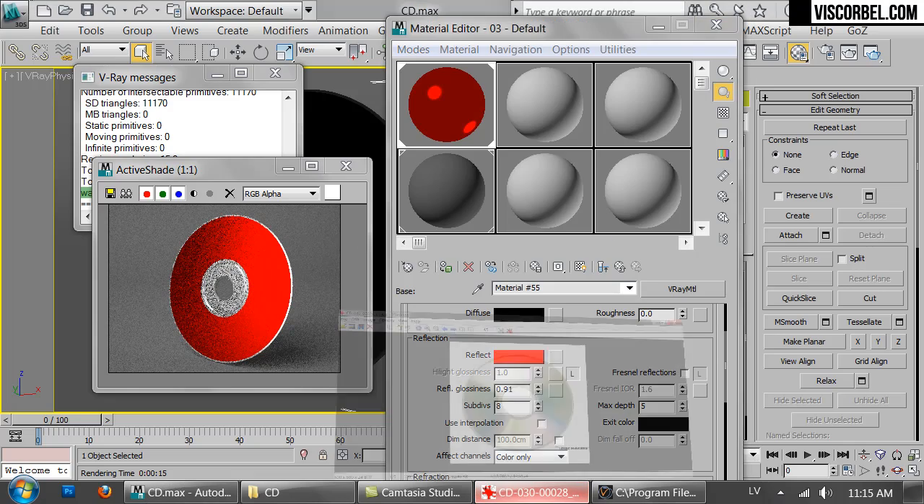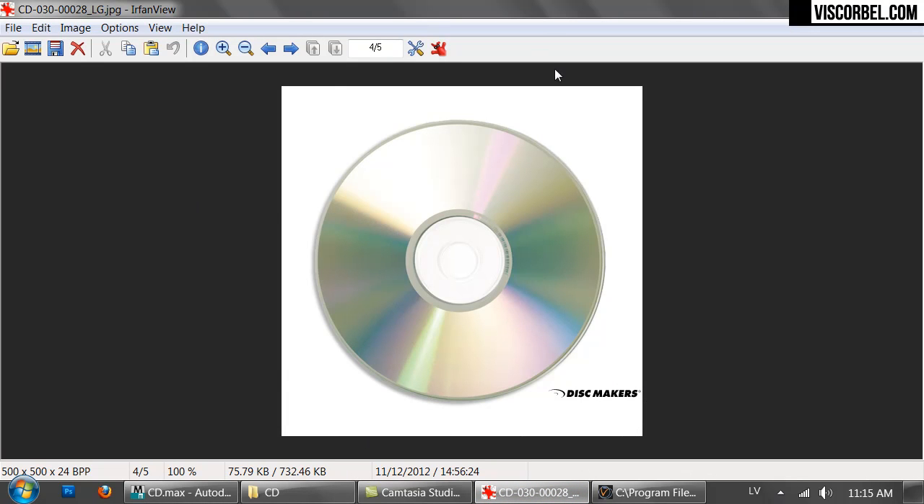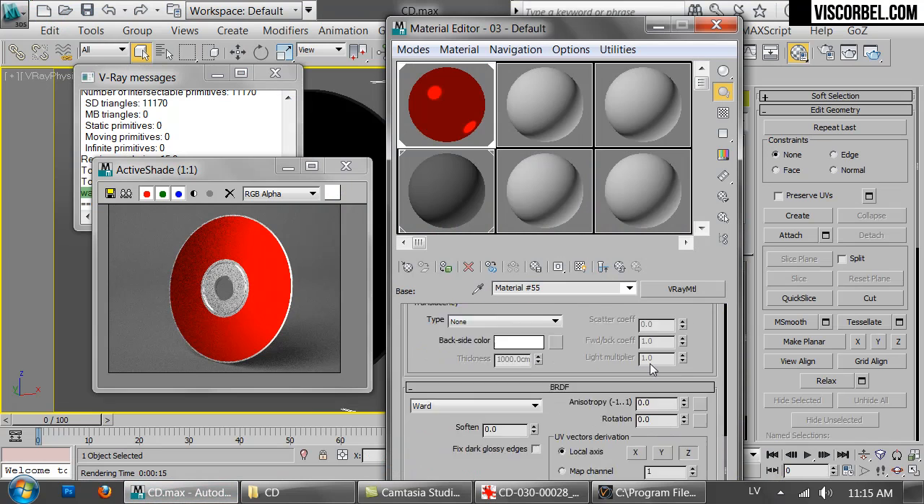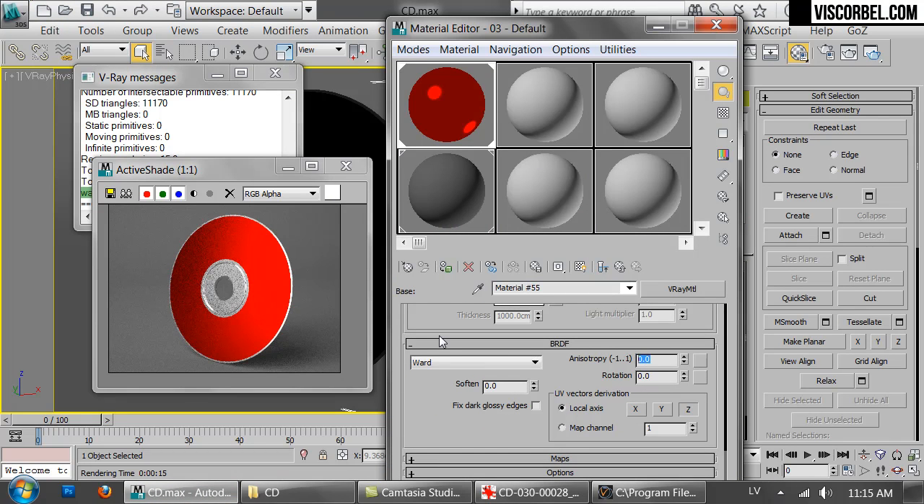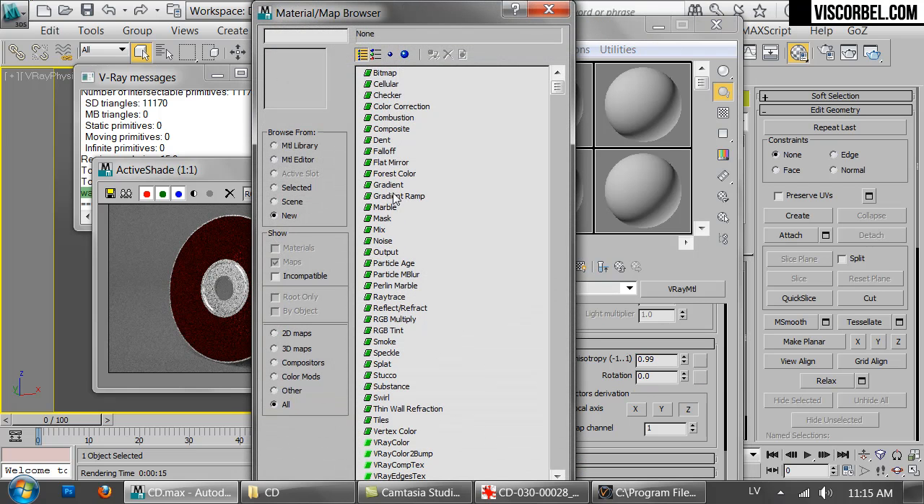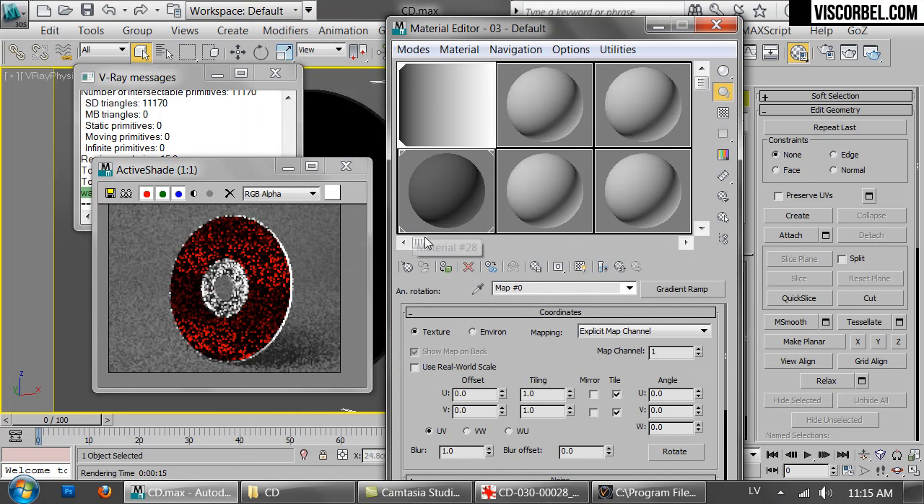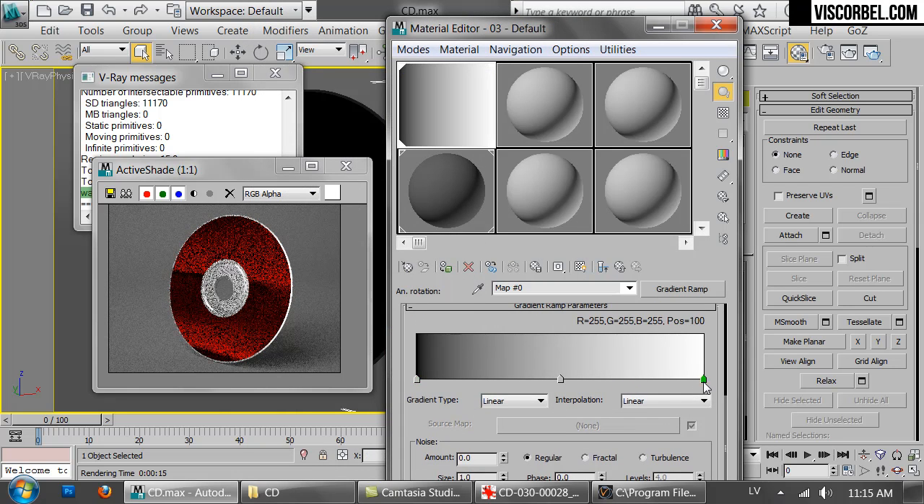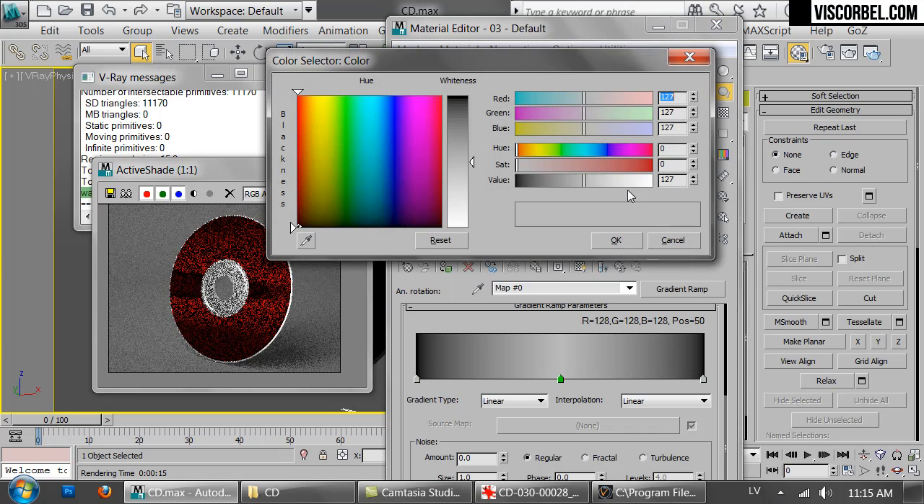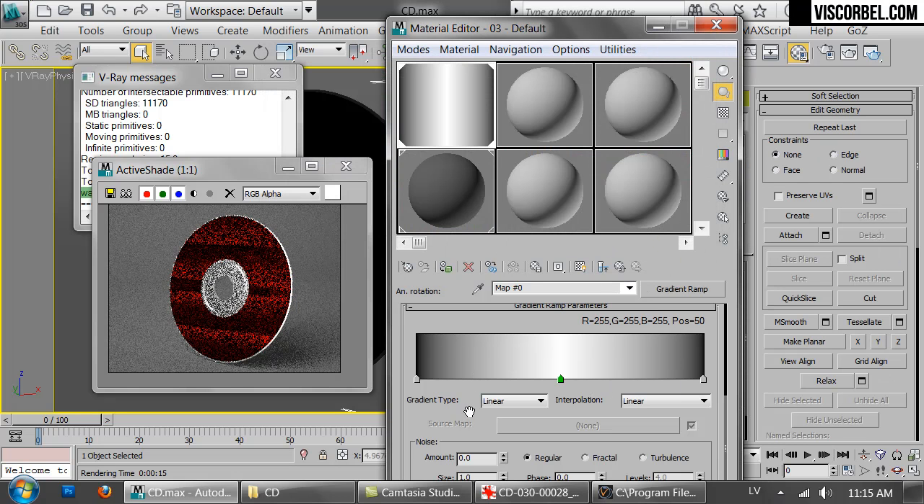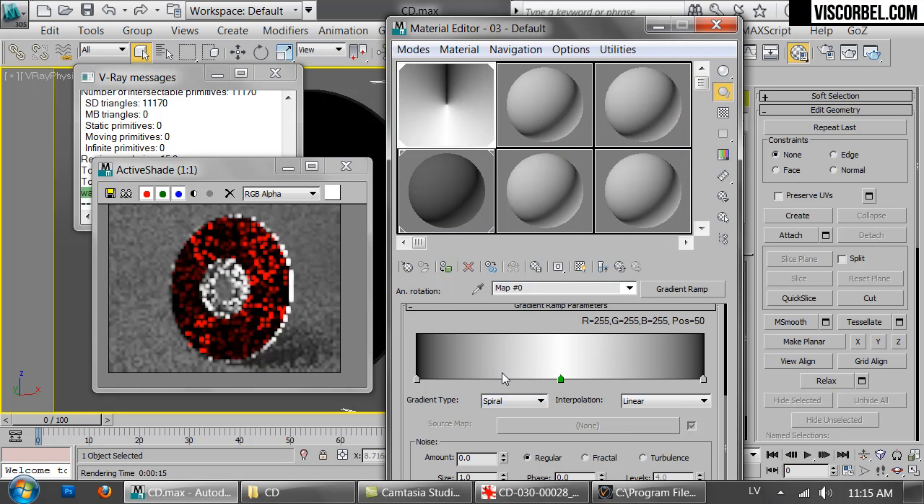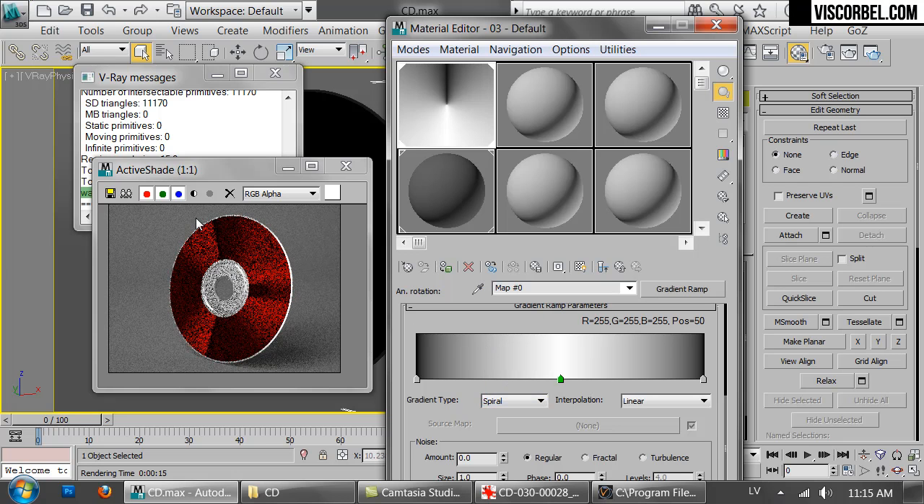Okay. But how do we get these reflections to go like this outwards from the center? For that, we can use anisotropy. So let's set it to 0.99 for now. And we need to use a clever map in the rotation slot to get this effect. So what I'm going to use is a gradient ramp. Change the colors so the middle is white and the sides are black, and change the gradient type to spiral. And you can already see that the effect looks pretty close to what we're looking for.